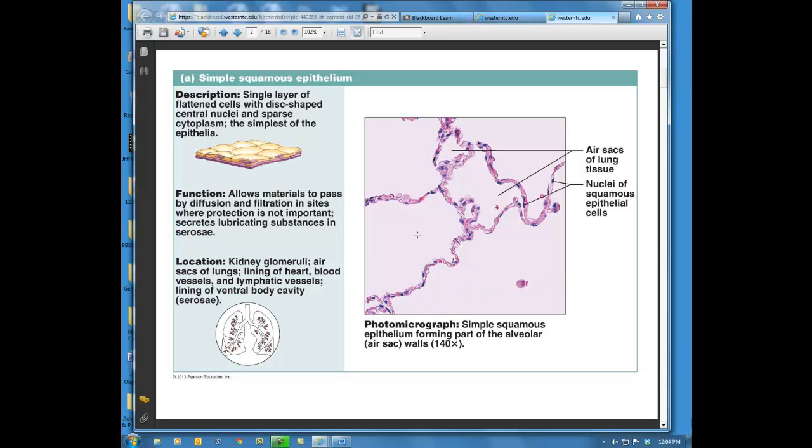So here's the air sac. The lining of this air sac is single cells touching end to end to form this air sac. So that's characteristic of a simple squamous epithelium. Very thin layer of cells, one layer, flattened cells for rapid diffusion. We find these lining the capillary walls, so we can have rapid diffusion of things from blood to tissues, and we find these in the lungs, where we have rapid diffusion of gases from the lungs to the blood.